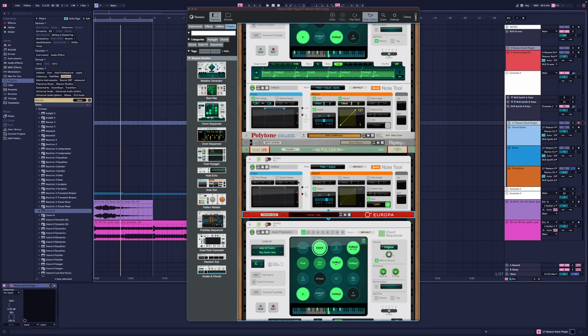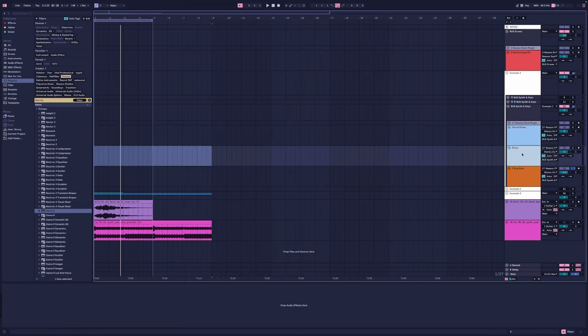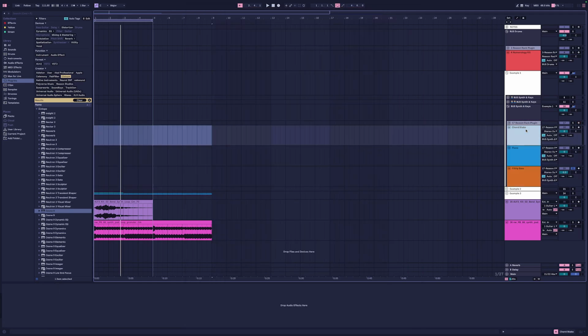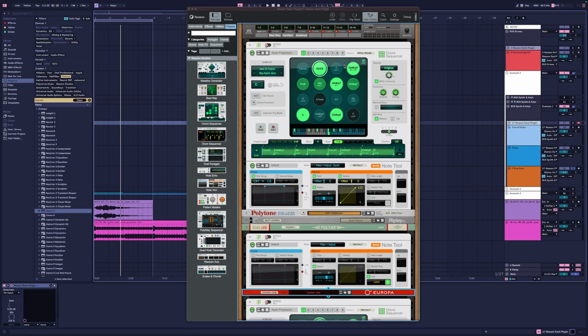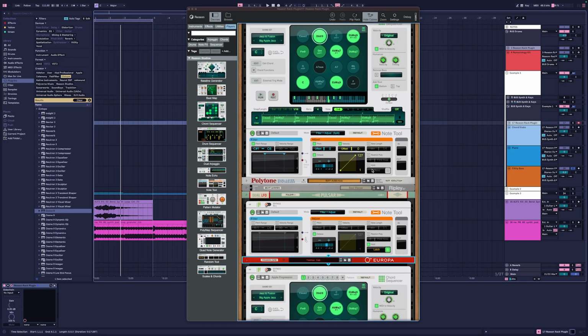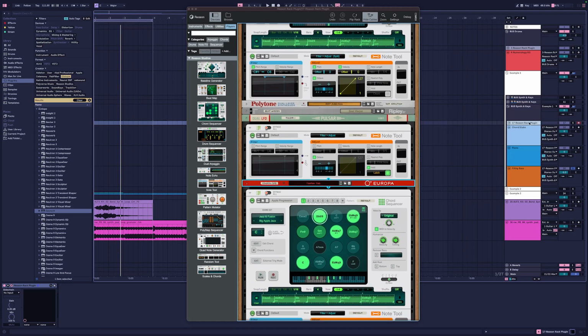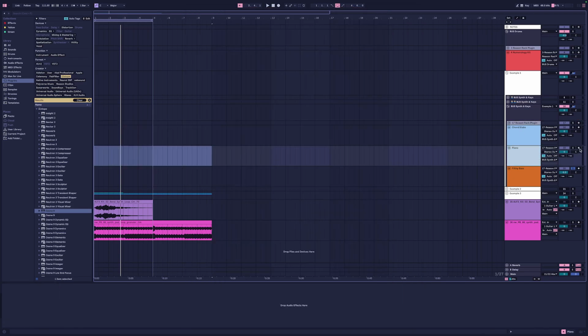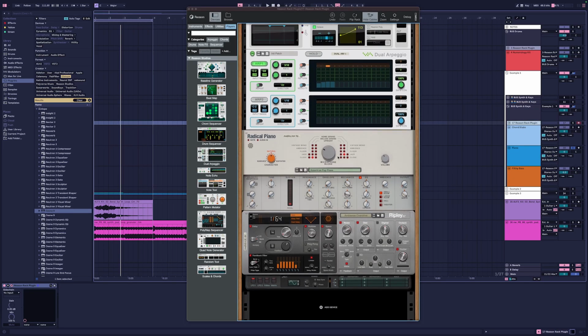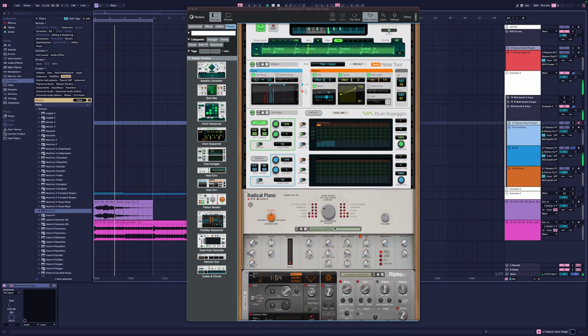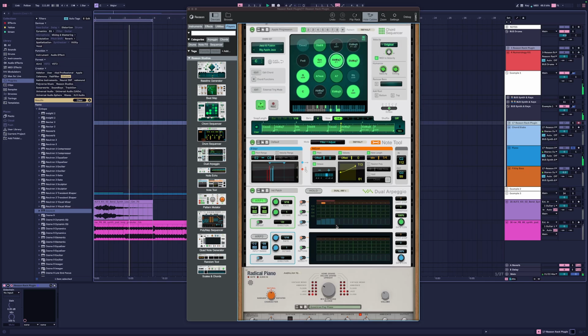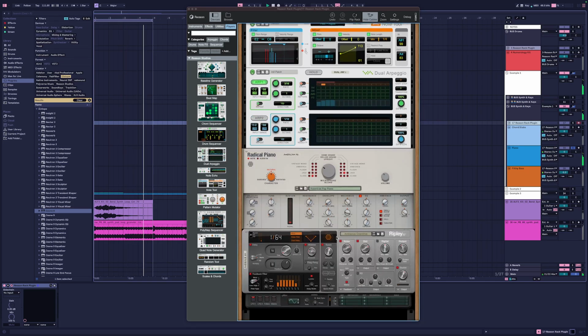So I've got those two happening there, the chord stab and the bass. Now I'm sending the audio out of the Reason Rack into different tracks in Ableton, but it's all getting controlled by this Reason Rack plugin. Then I have this final section, which is this. Just this radical piano into this Ripley.